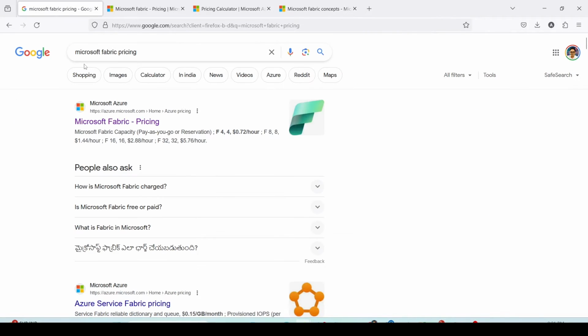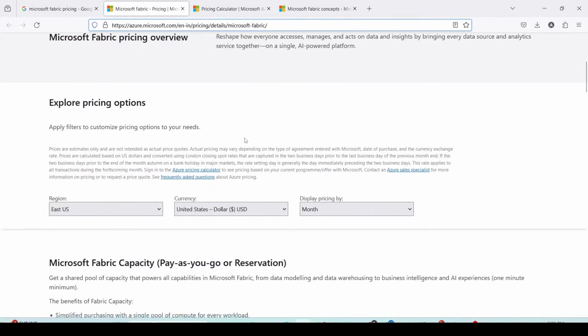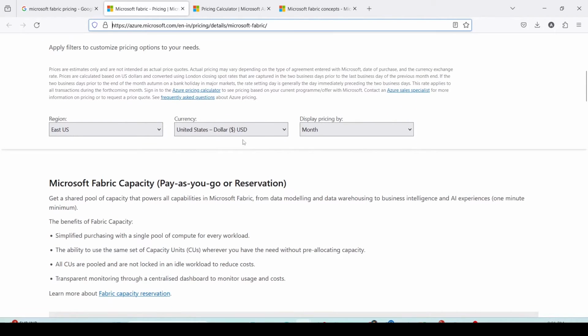I have already searched Microsoft Fabric pricing and I've got the link and already opened it. So Microsoft Fabric pricing is available at this URL. I will provide this particular URL in the description, so you can go ahead and explore it. As we have discussed, there are various components, and one of the components was capacity. So the capacity component is the first thing which you are given on this page. Before you go to capacity, the Azure pricing calculator is also given, which I have already opened in the next window, which we are going to utilize.